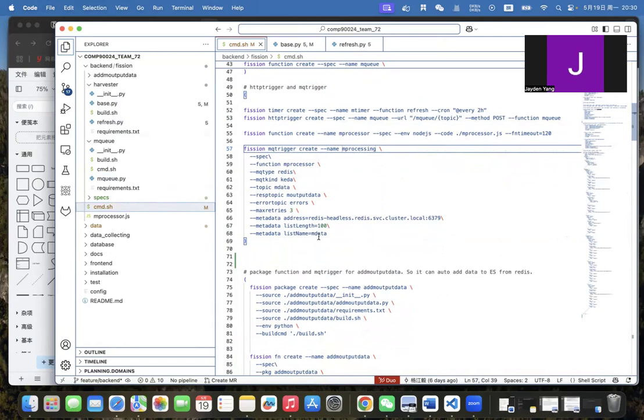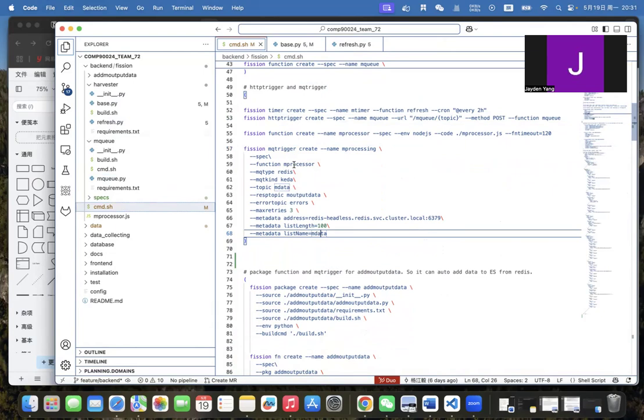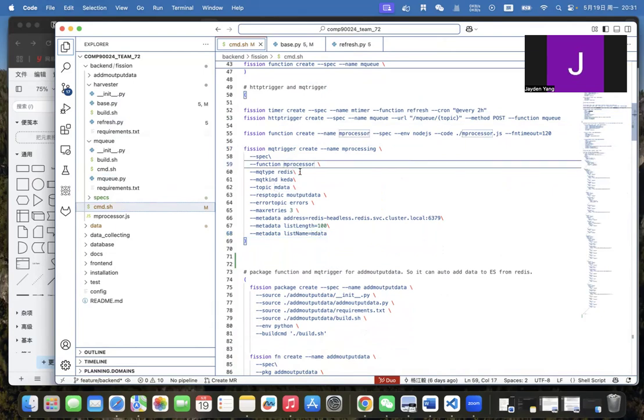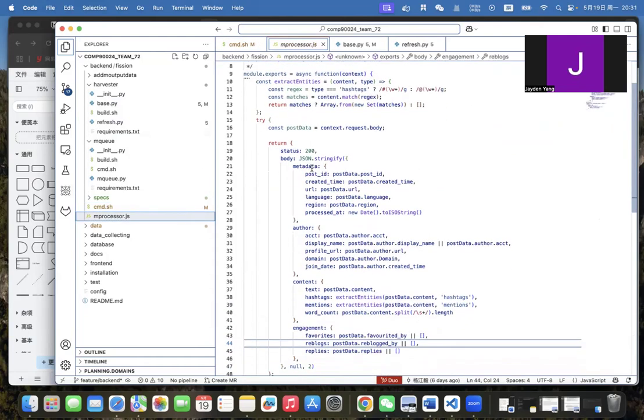As you can see, it always listens to this topic, the mdata topic, and if the mdata topic is updated, then the trigger will be activated and trigger this M processor function. This Node.js function is the next function I should introduce to you. The M processor function is a Node.js function.